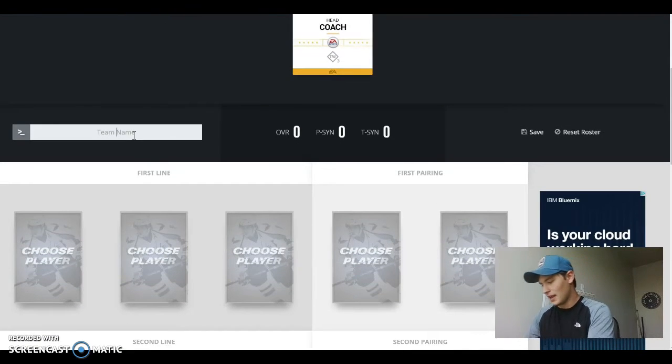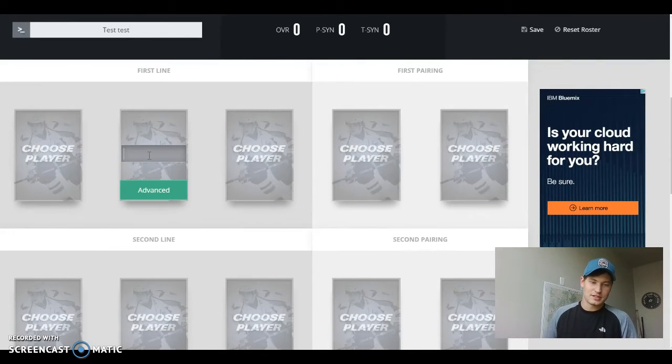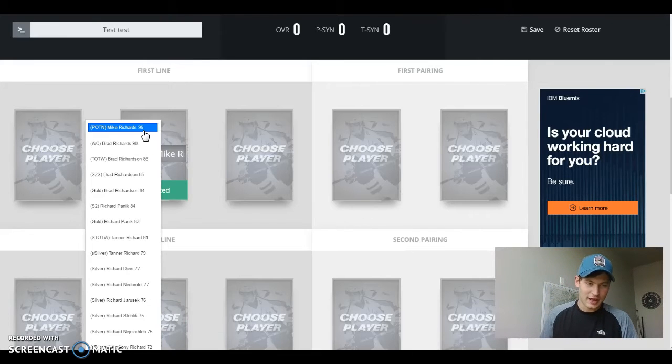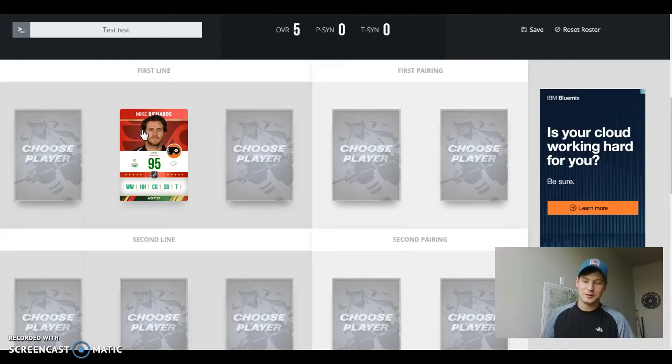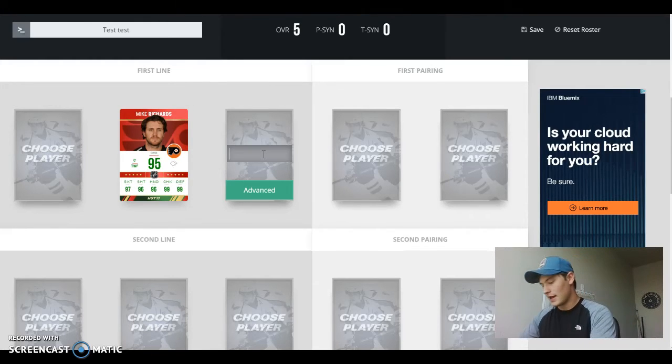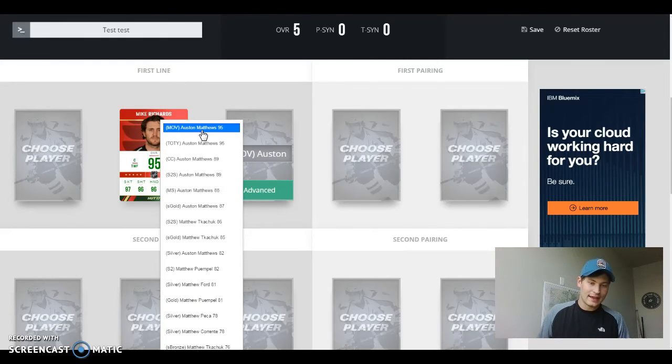But you can do a team name in here and simply click in here and type in a name. So I have Richards, right? Most people are going to have Richards in that first slot. That's all you have to do to add him in. His synergies are getting tallied below, and we would go ahead and fill in the rest of our players that we wanted to. So I can search their name here, and all their cards pull up too. So I can select the one I'm looking for.